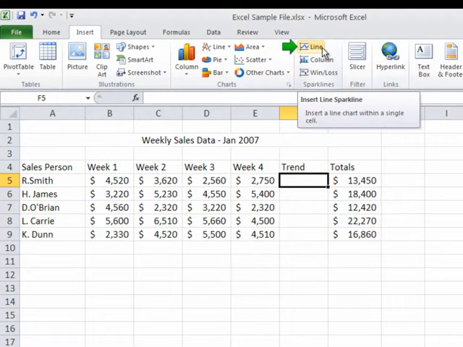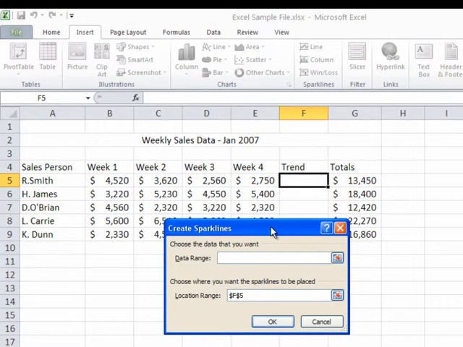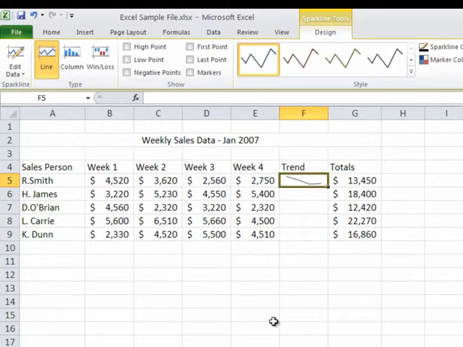Once I give this button a click, Excel will now have me verify the data range that I want represented with the first of my sparklines. I'm going to use the first sparkline in cell F5 to graphically represent the sales data for R. Smith. Having selected the range of B5 through E5, I'll now click OK, where we'll see a simple sparkline inserted into cell F5. And by way of the sparkline, we can see that the sales for R. Smith from week 1 to week 4 are trending downward.